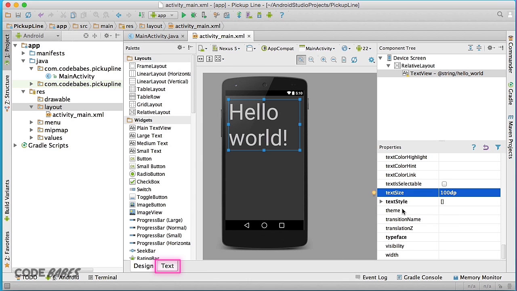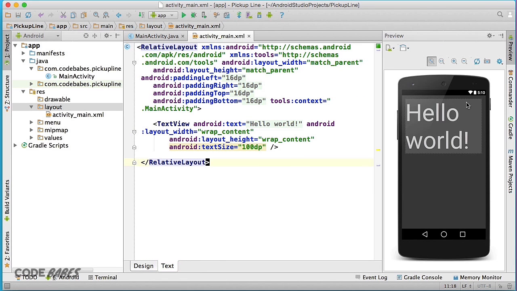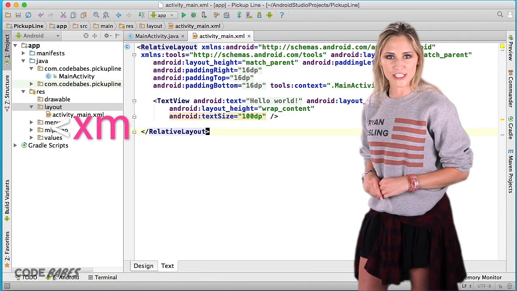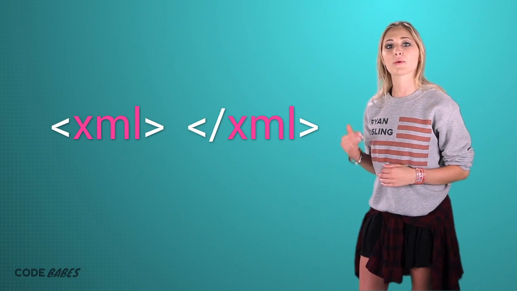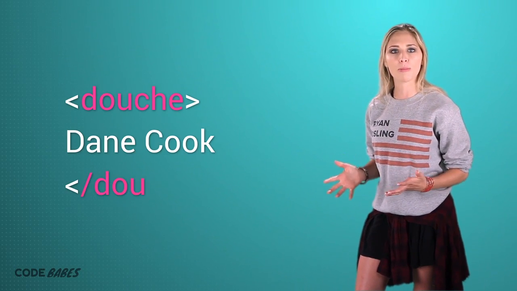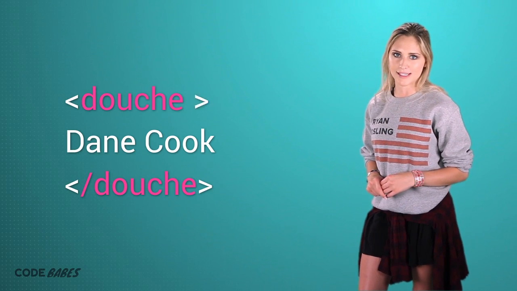Click the text display at the bottom. This is the XML creating our layout. The design view is just a preview of this file. Android uses XML for a lot of configuration files. XML is similar to HTML, but lets you make tags say whatever you want. It gives you a consistent way to structure data with an opening and closing tag, plus attributes.